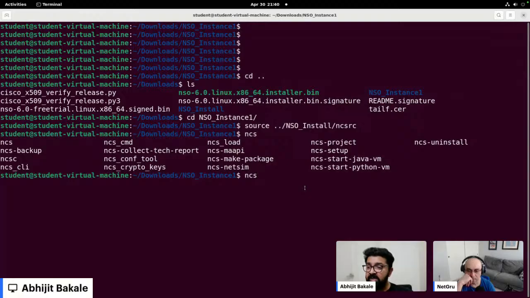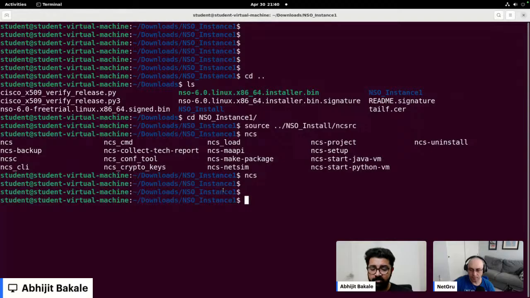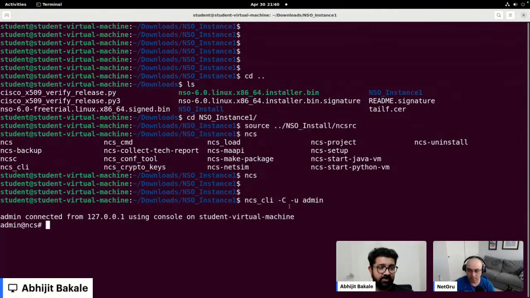Now that I'm able to use the NSO related commands, in order to start my NSO instance, I'm simply going to say ncs and hit enter, and it is going to power on my NSO instance. Now that we are up, in order to log in to NSO, I'm going to use the ncs_cli -C -u admin command. Like we discussed in the previous session, -C means you want the console in Cisco style, and -u is the flag that we use to specify our username, admin. And in the previous session which we had last week, we couldn't add any device.